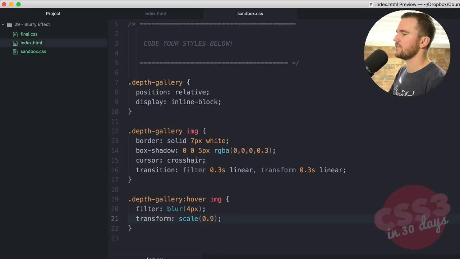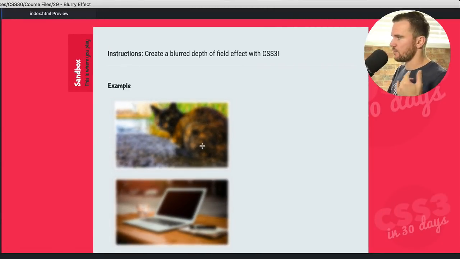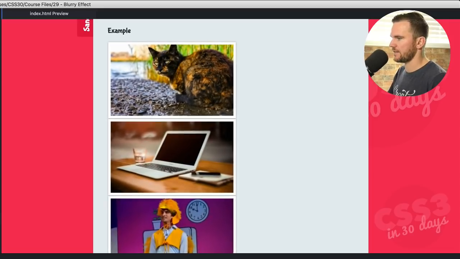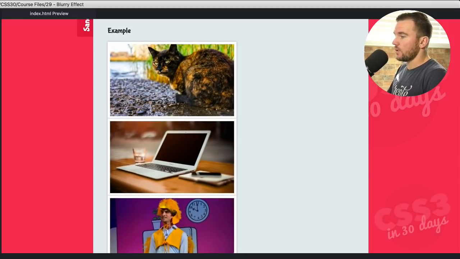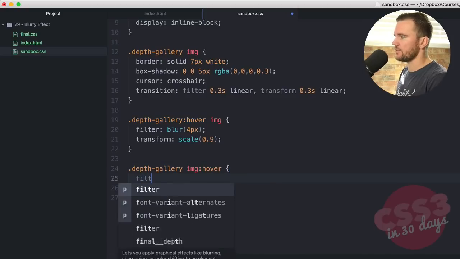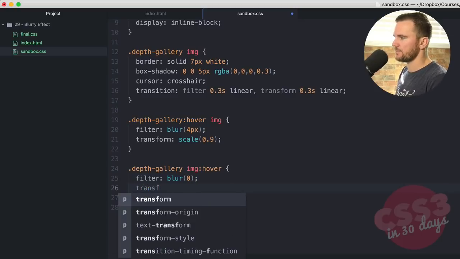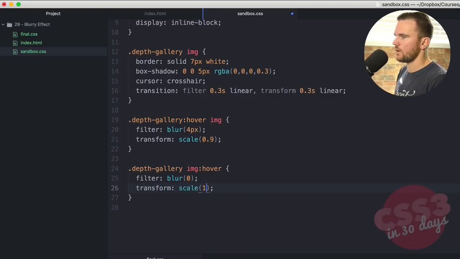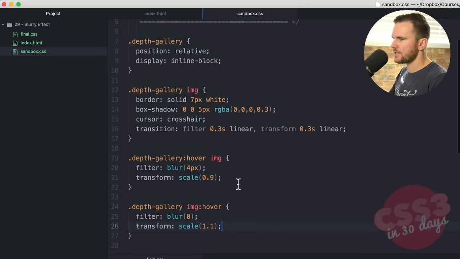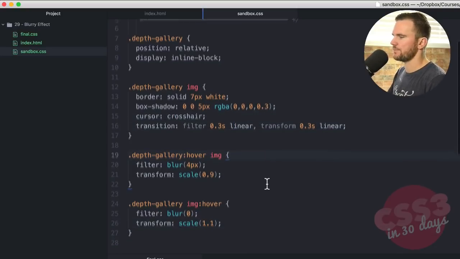Save it. Now when I hover into the depth gallery, everything shrinks to 0.9 and goes blurry with a 4-pixel blur effect. The only thing we have to do now is, when you hover over the depth gallery image and then hover over an individual image, we're going to overwrite that filter property and set blur to 0. So just back to a standard in-focus image, transform scale, and then 1.1. And because we're transitioning the images, everything has a nice fluid transition in between. So save it now.